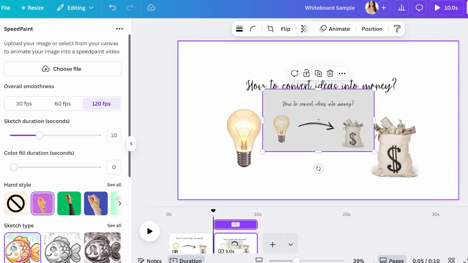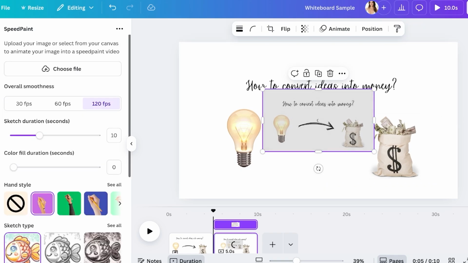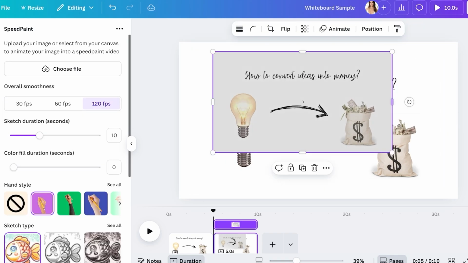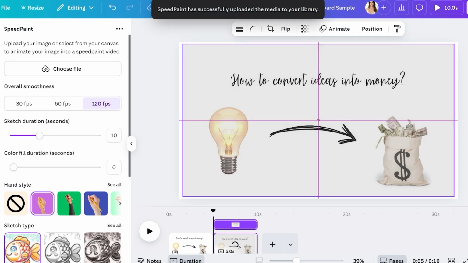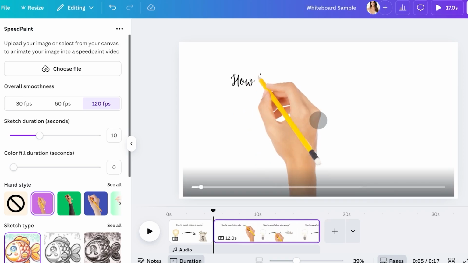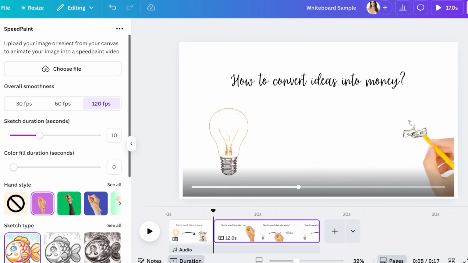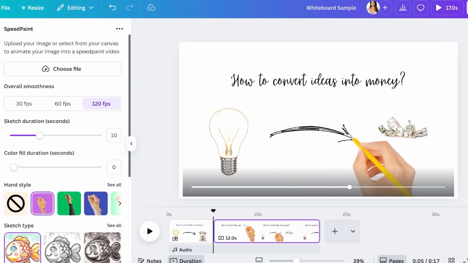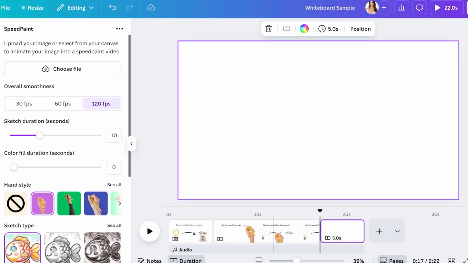And just like that, our entire scene has been animated for us using Speed Paint. If I expand this to the same size, I can see what it's going to look like, and I'll play it for you guys as well. So this is what it looks like. How to convert ideas into money. And now it's building the entire bulb and the money, and it's sketching everything out. And just like that, we have our whiteboard animation. So this would be one frame. Then you add another page, place everything, download it as a PNG, and then animate.